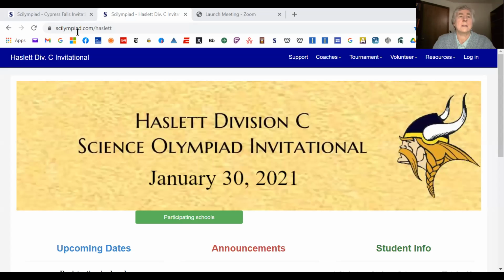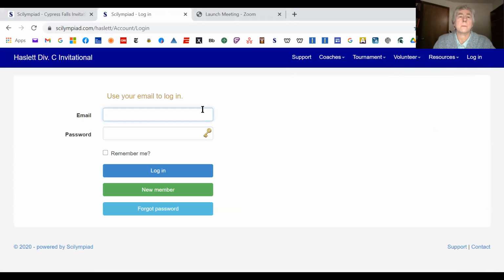Today we're going to be talking about getting login IDs for students, assigning students to events, and also signing up for self-scheduling events. So the first thing that we need to do is log into the website. So we're going to go to Scilympiad.com/Haslett. And the login button is here in the upper right corner, so click login.